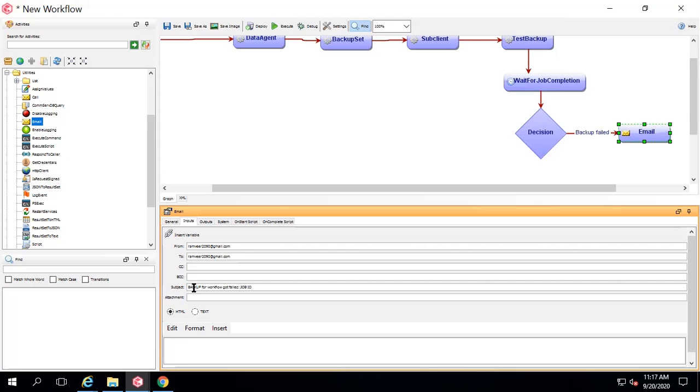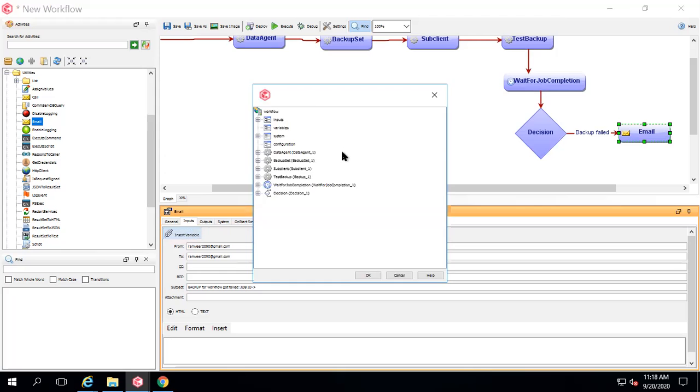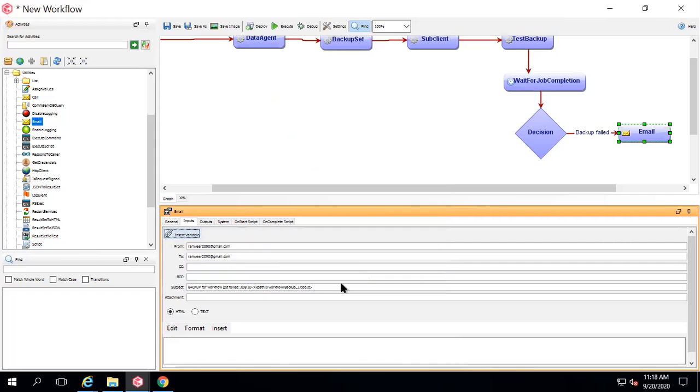Now I want the job ID to be extracted from this backup, whatever the backup job ID it has. So over here, I can say insert variable, and from this test backup, whatever the job ID that was initiated, I can select this one and click on OK. So when the subject line comes, it will say "Backup for the workflow got failed, colon, job ID, arrow sign," and then it will show you the job ID.